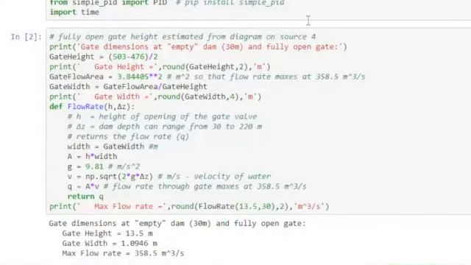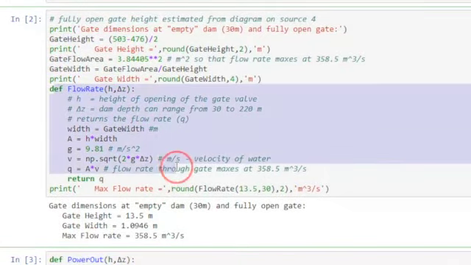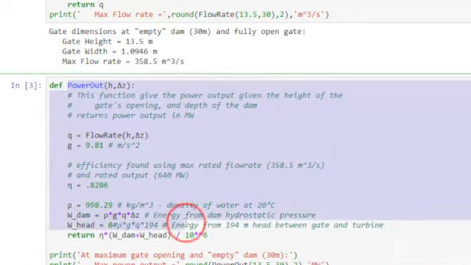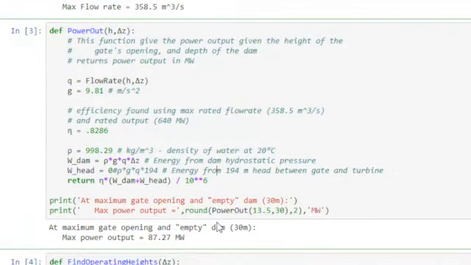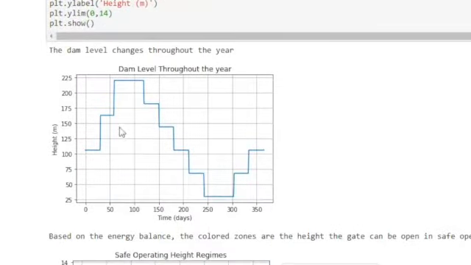Once we have these equations, we can plug them into our Python code with these two functions, flow rate and power output. And then later we're able to develop the code that's able to control this process as the height of the water in the dam changes throughout the year.